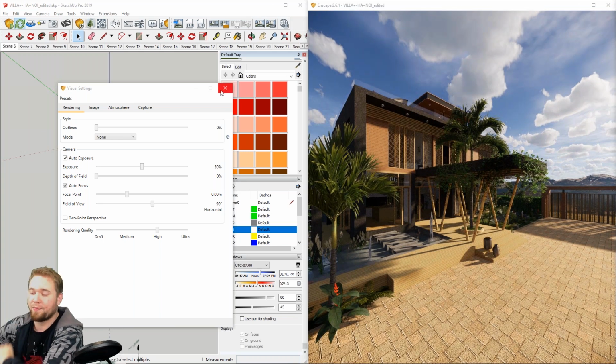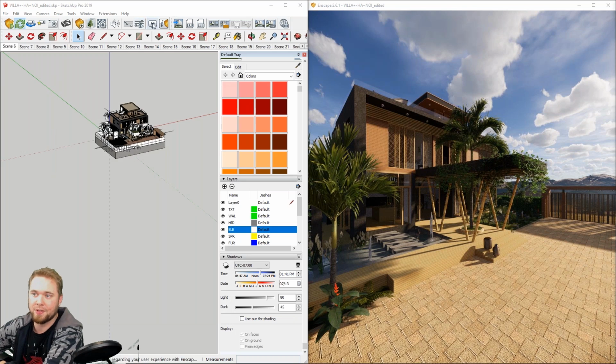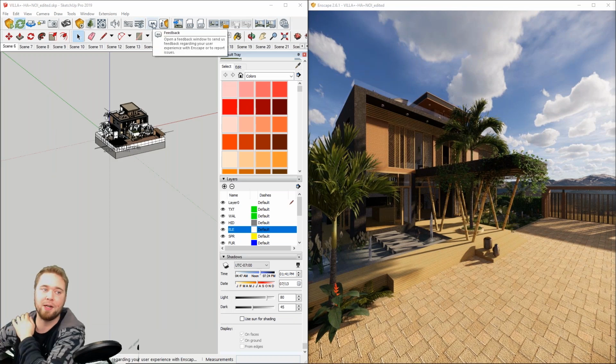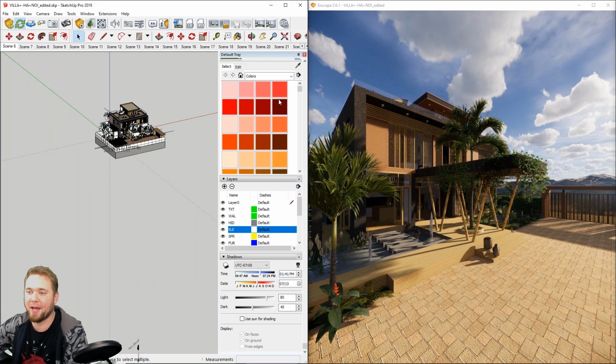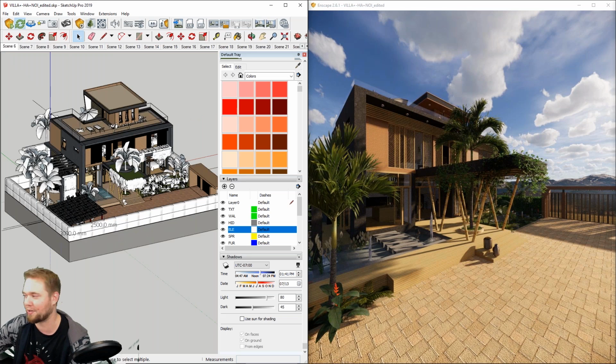If you want to file it as a feature request, however, feel free to send us some feedback using this feedback button here, and we'll be happy for your feedback, and we'll forward that to our developers.